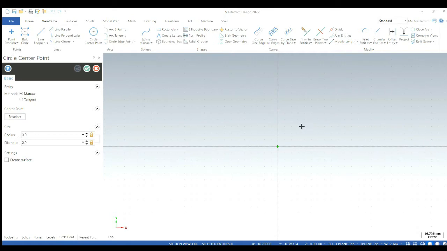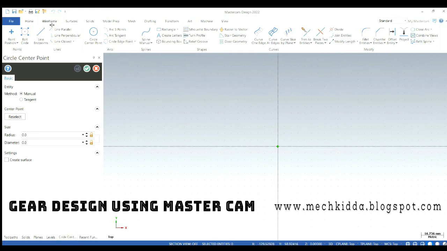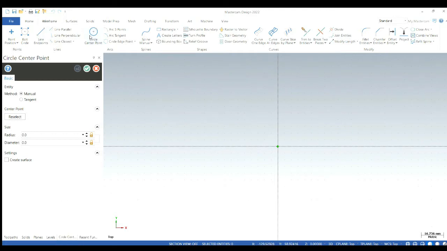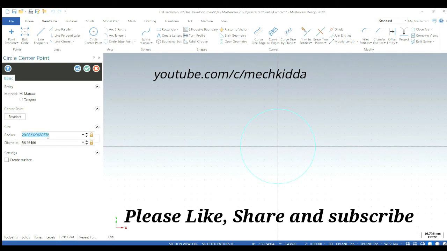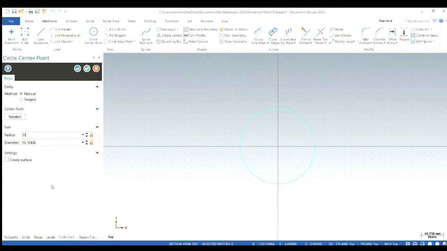So for drawing a spur gear, first let us go to Wireframe and please check that your unit is in metric. Select circle center point. Click on the center point. Draw a circle. Now let us give radius value 30. So when you click outside, the diameter will be 60. Click on OK and create new operation so that your tool will not be terminated.